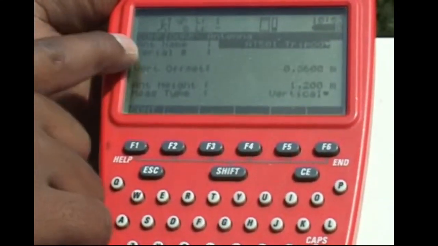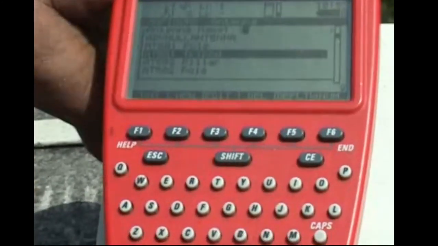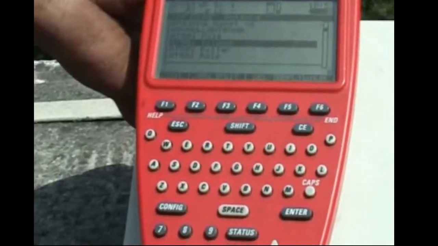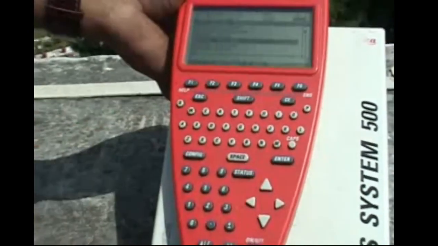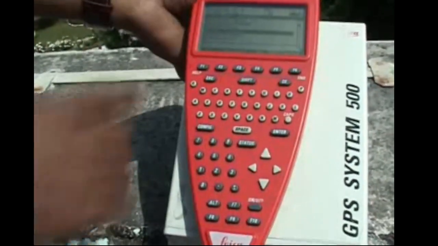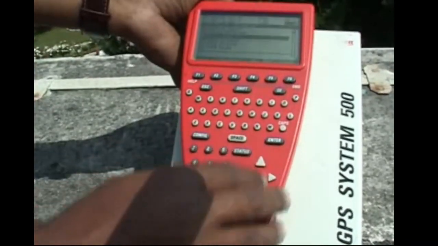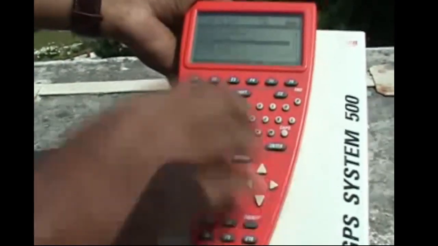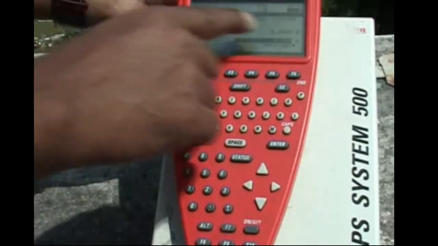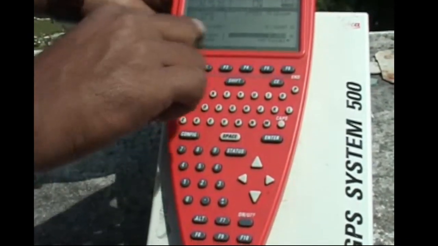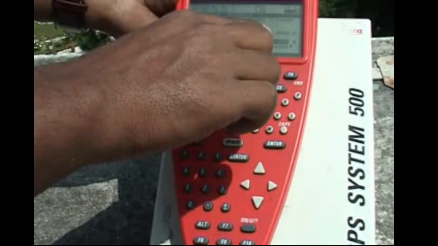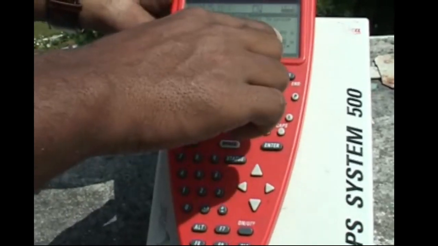Here you see the antenna name, and different options are available. Accordingly you have to choose the antenna that you are using. The antenna that we are presently using is this AT501 tripod. Just select that antenna and then press continue. Then it will automatically take the vertical offset. Here the vertical offset for this antenna is 36 centimeters, or 0.36 meter.